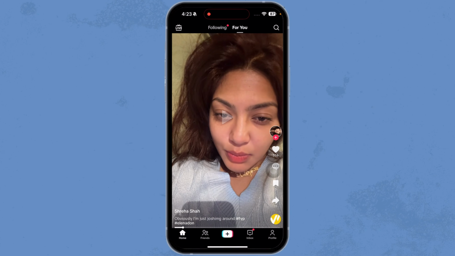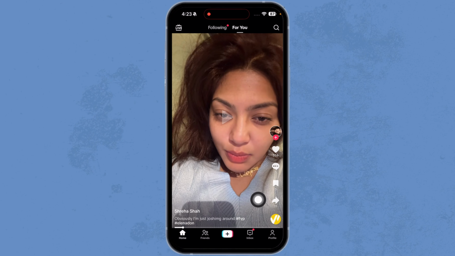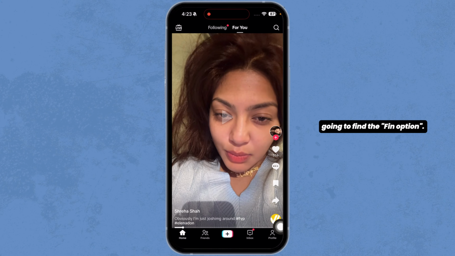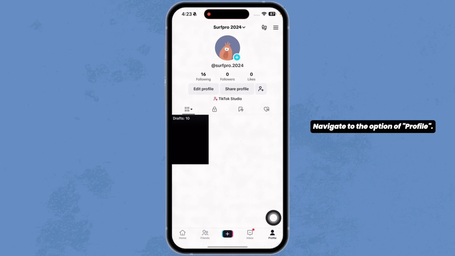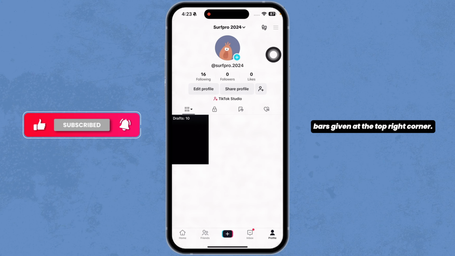So let's dive in. Launch your TikTok app. Make sure you have already logged into your account. You'll land on the home page. Now, at the bottom, you're going to find the few options. Navigate to the option of profile. Once you're on this page, click on the three bars given at the top right corner.